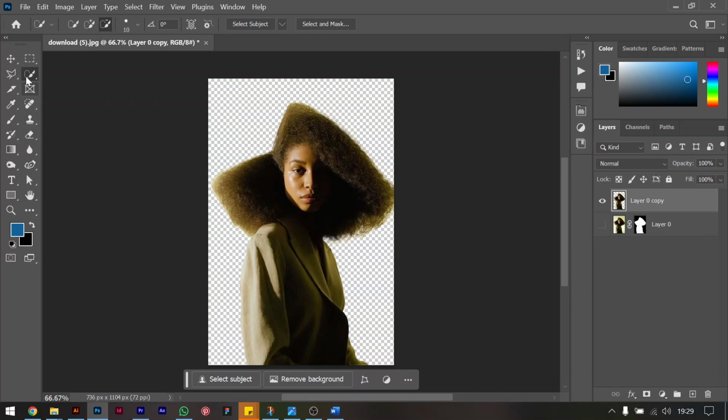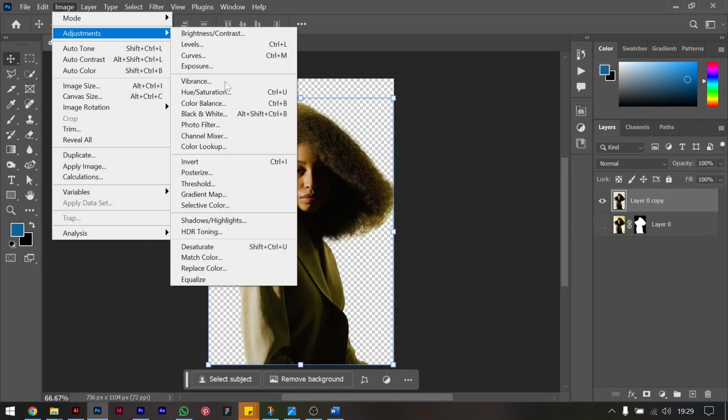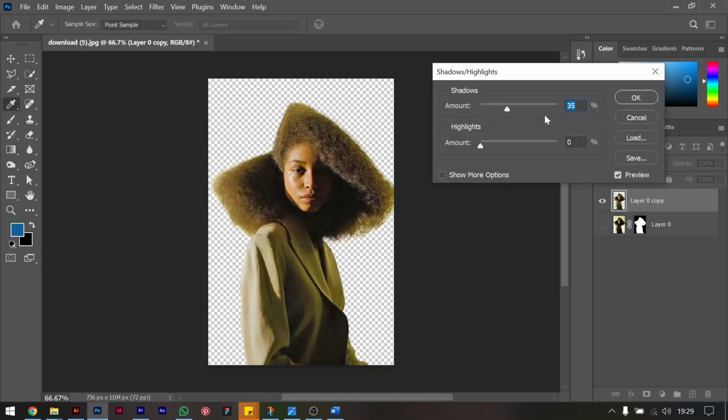Here is hidden, so we're going to try and touch this a little bit. Nothing much to be done. I will just work on highlights and shadows. I do not want that too much.